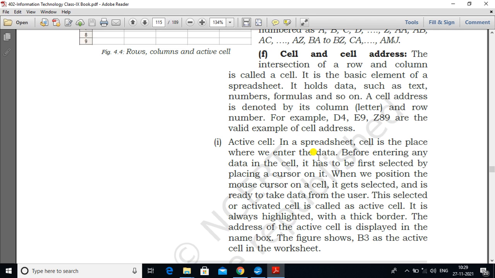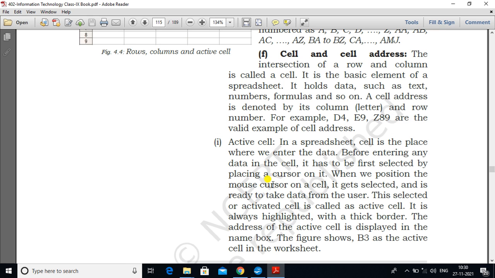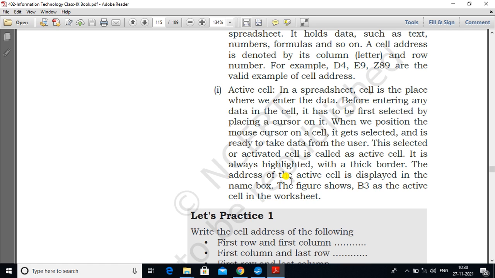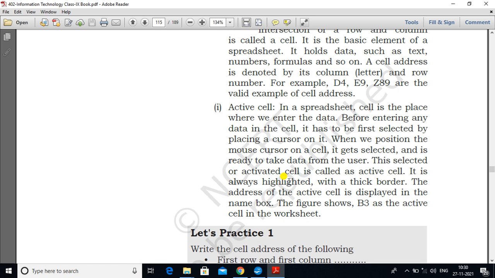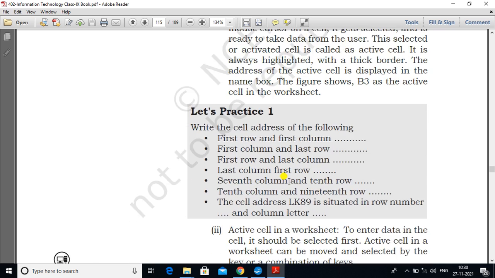Okay. So within that active cell, I already told you that the cell is the place where we enter the data. Before entering any data in the cell, it has to be first selected by placing a cursor on it. In whichever cell you are placing your cursor, that is the active cell. Within that we can enter the data. Okay. So these are all the things that we have to remember or know about spreadsheets. These are the very important things. Okay.